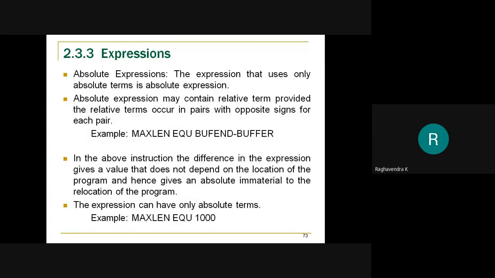especially the user-defined symbol, because constants are basically values. For example, here MAXLENGTH is equated to 1000. So this is an expression, and of course this is a constant. The value has been specified directly, so MAXLENGTH would be evaluated, or equated, to 1000. But when it comes to user-defined symbols or labels that are present in the program, we have an issue, right?